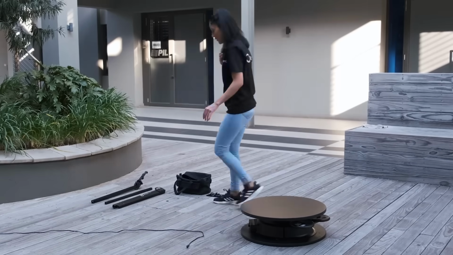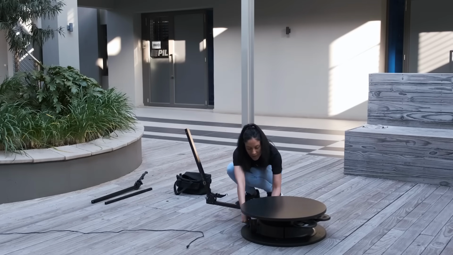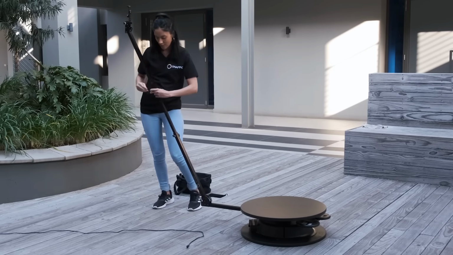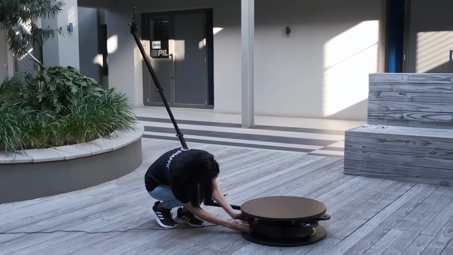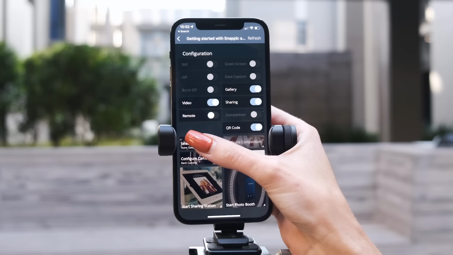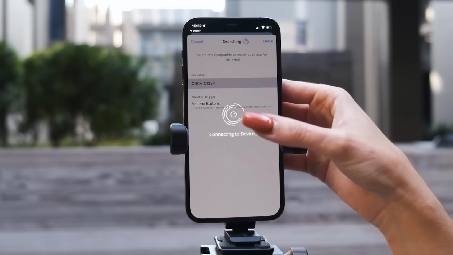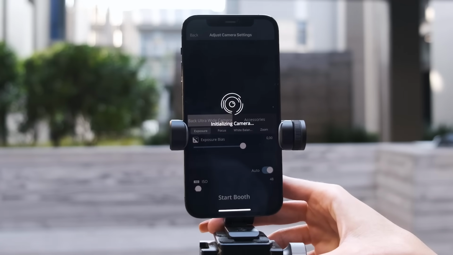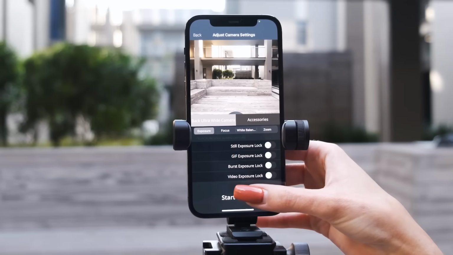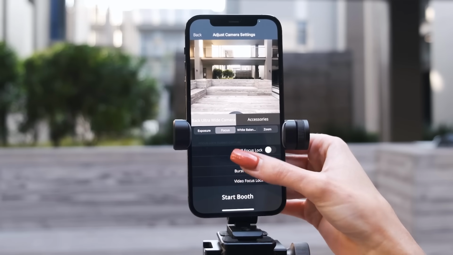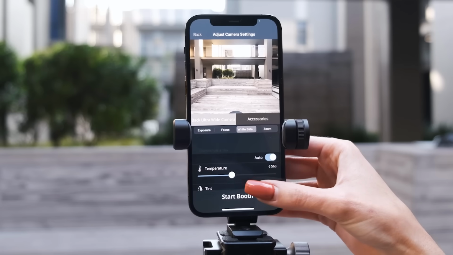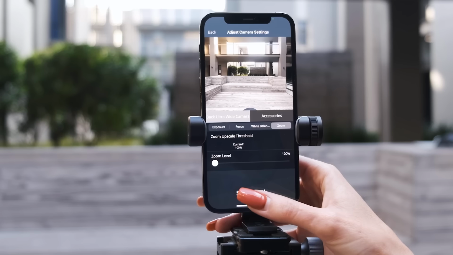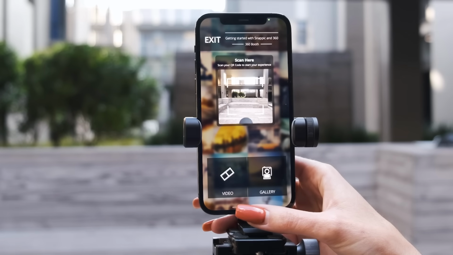We are using the OrcaView 360 booth, which is fully integrated with the Snappic app. Make sure that your 360 booth is turned on, and then click on Select Accessories. Select your 360 booth. Now we can select Start Photo Booth. You will then be taken to a screen where you can adjust exposure, focus, white balance, and zoom level. Once you have adjusted your settings according to your surroundings, you are ready to start your event.